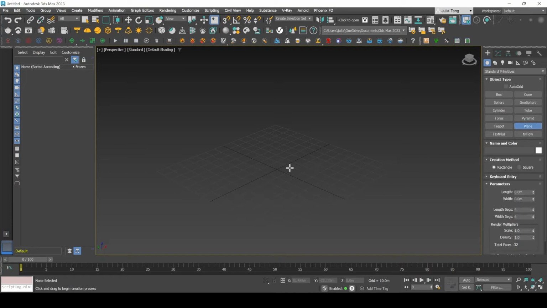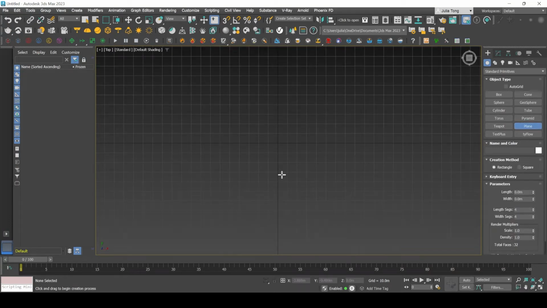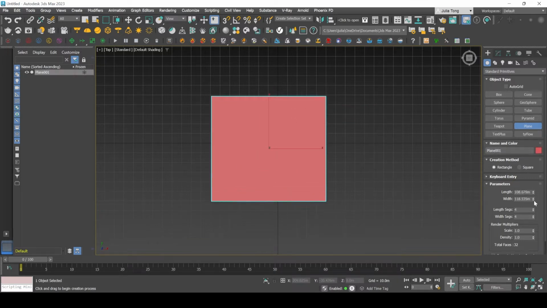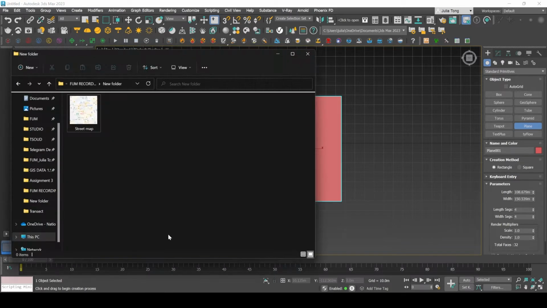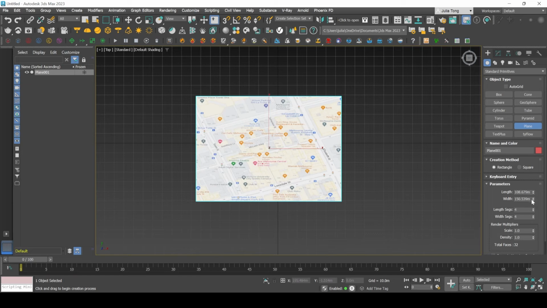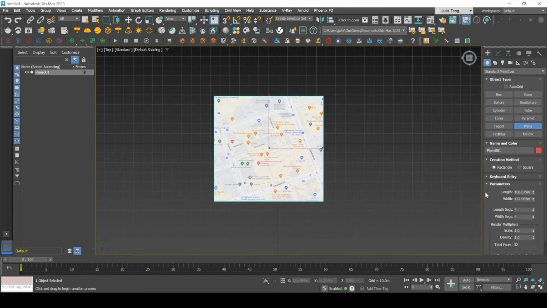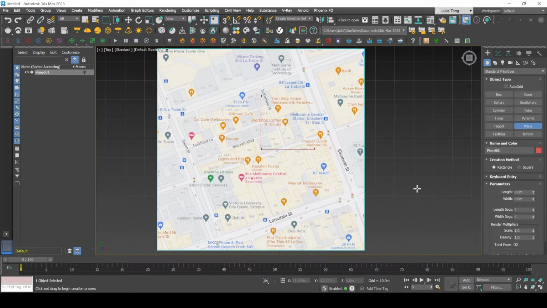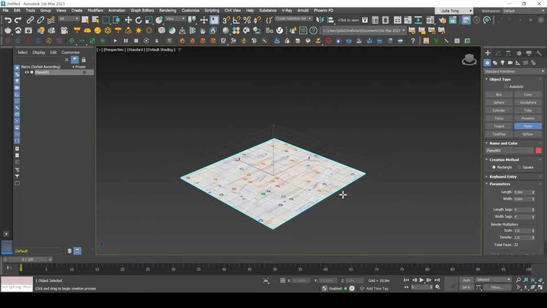Open 3ds Max. Enter the top view by pressing T. Create a plane under Shape of the Grid tab and make it roughly the size of the image taken. Drag and drop the image from the folder onto the plane and the image should appear on the plane's surface. Resize the image so it does not look distorted.